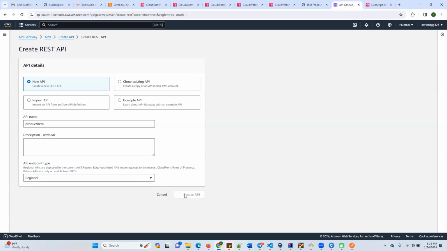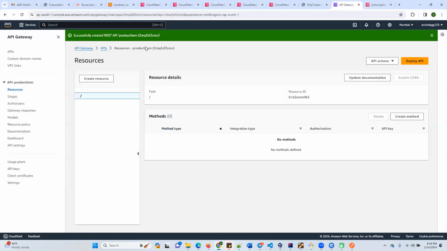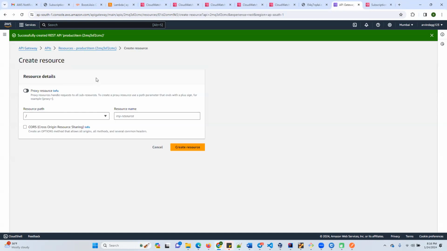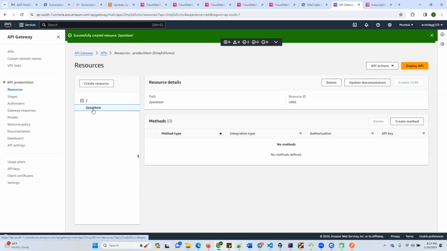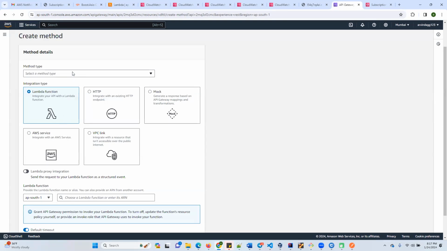Create API. Once your API is created, we have to create a resource. Resource means we have to define the API's endpoint, like get item or post item. I want to send my item data, so post item, create resource. Once I create this, I have to add a method on my API, so I select a method.